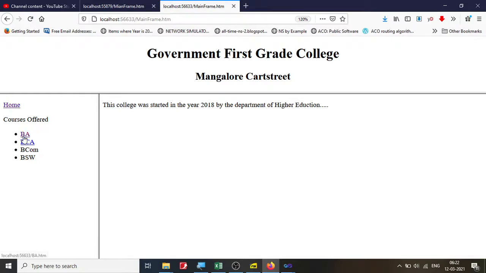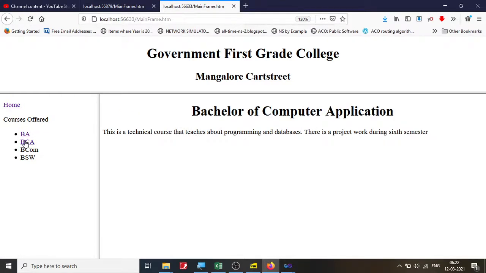So if I click on BA information will come. If I click on BCA information will come, and so on. You can do a lot of things.